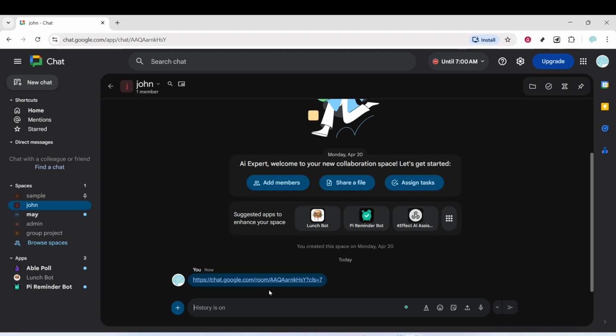A quick reminder: access to the space depends on its settings and your organization's policies. The link helps people find the space, but they may still need to be members or meet your workspace requirements to view or join. That's it.